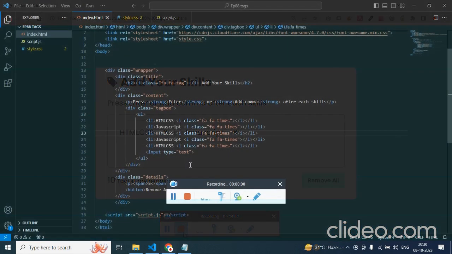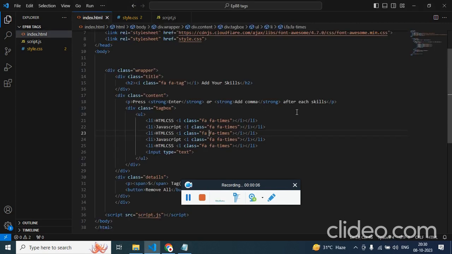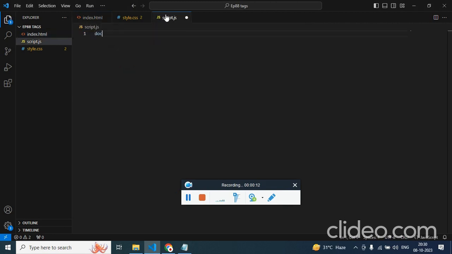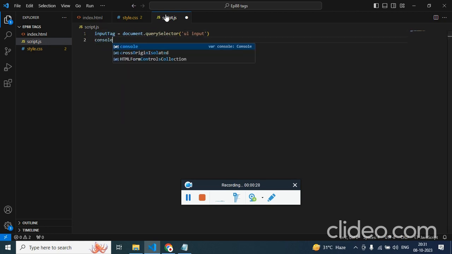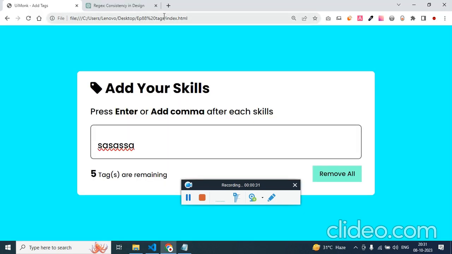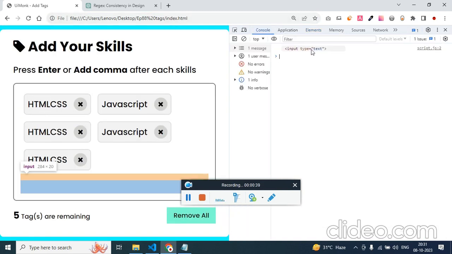Let's meet at the JavaScript. Alright, now what we can do is, as I have linked the style script file in the footer, we need to get the unordered list input field. So document dot querySelector UL's input field. Let me just give a name to the input field variable, input tag, console.log. Let me just show you whether we are able to get the input field on page load. Let me just refresh this. So you can see we are able to get the input field.